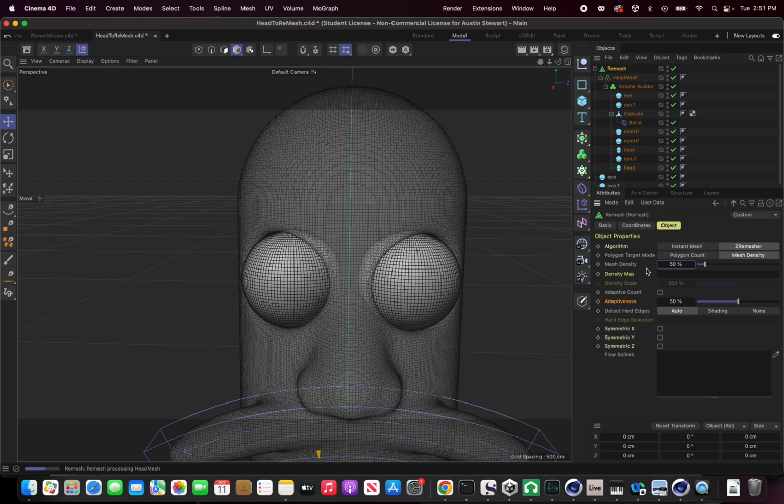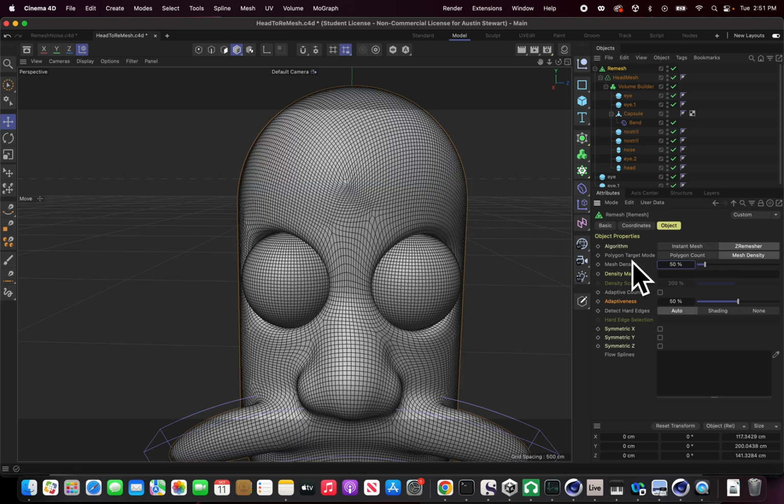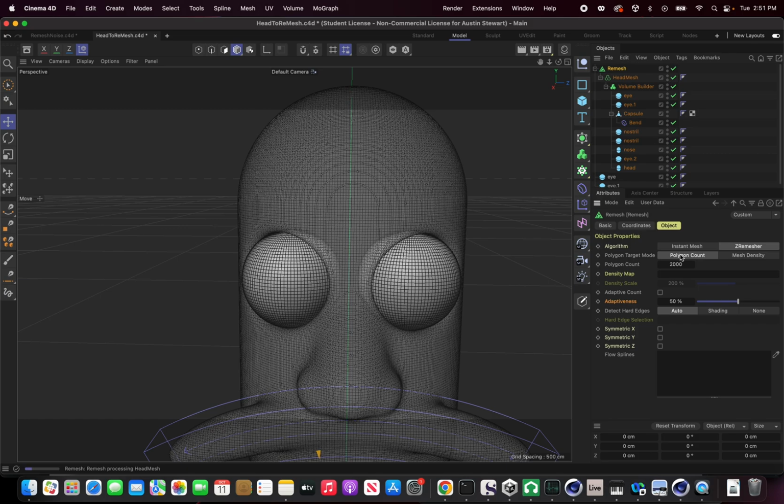And while that's working, there are a couple of modes here. We can either do mesh density and set it as a percentage, or we can do polygon count. You can see I've gotten larger polygons. Some of those issues have gone. You'll notice it's still a little bit wonky up here in terms of how this is applying to the surface. But before we do anything further to fix that, let's click on polygon count instead.